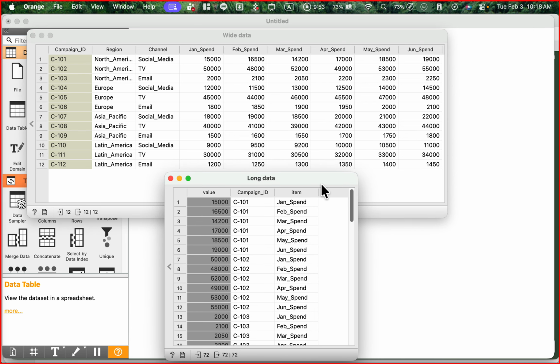Okay, take a look at the screen. The upper screen is called the report format. We have an ID. Make sure the first column is a unique value, no duplicates. You can see 101, 102, 103, all the way to 112. We have 12 IDs for campaigns.